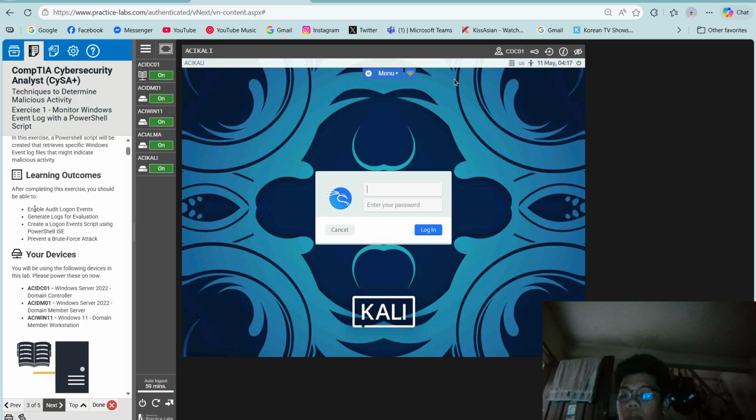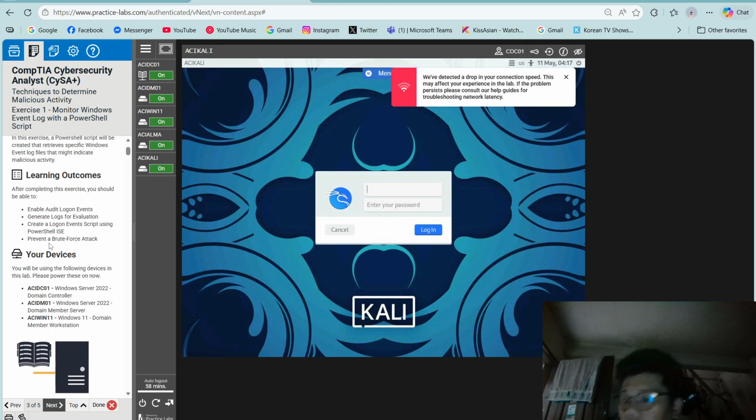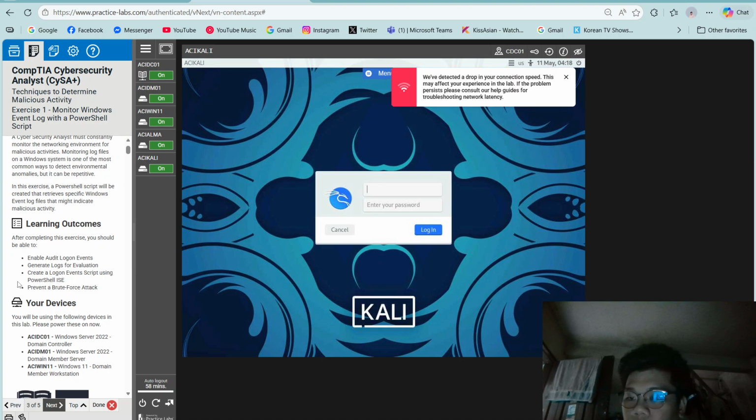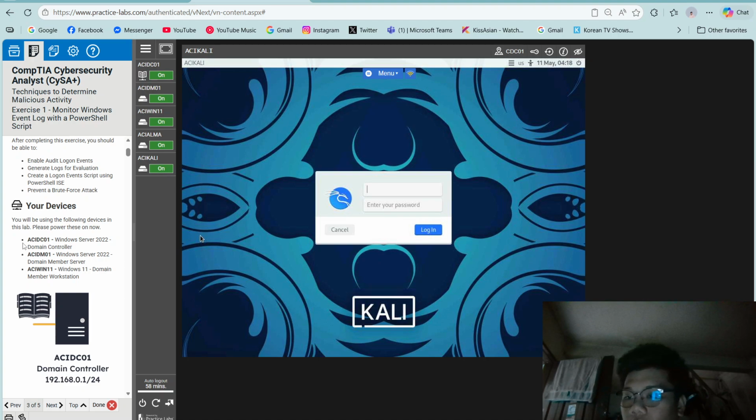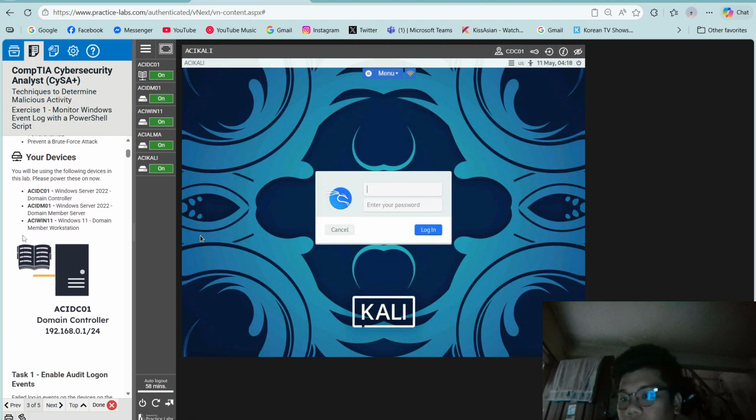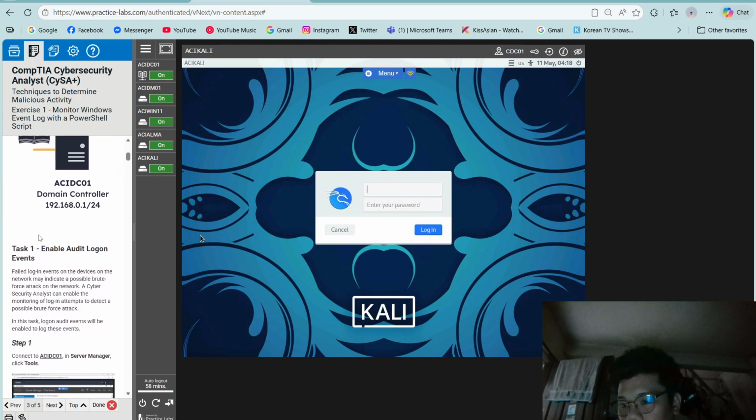So learning outcomes. After completing this exercise, you should be able to enable audit logon events, generate logs for evaluation, create a logon event script using PowerShell ISE, and prevent brute force attack. So your devices, you will be using the following devices in this lab. Please power these on now. ACI DC01, ACI DM01, and ACI Win11.